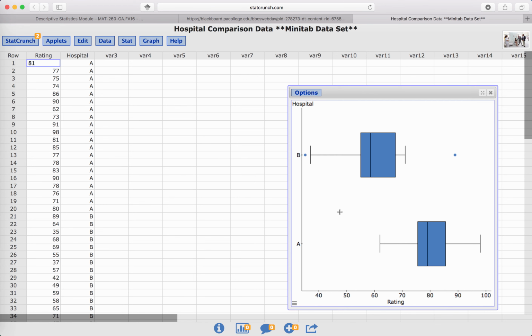So 50% of the values of the ratings for hospital B lie, if we look at quartile 1 for hospital B, between 55 and 67.5. For hospital A, 50% of the values are between 75.5 and 85.5. So we have an idea of where most of the values occur, kind of that measure of center. And also the whiskers, the ends, give us an idea of variation. What is the variation among the ratings for hospital A and B?